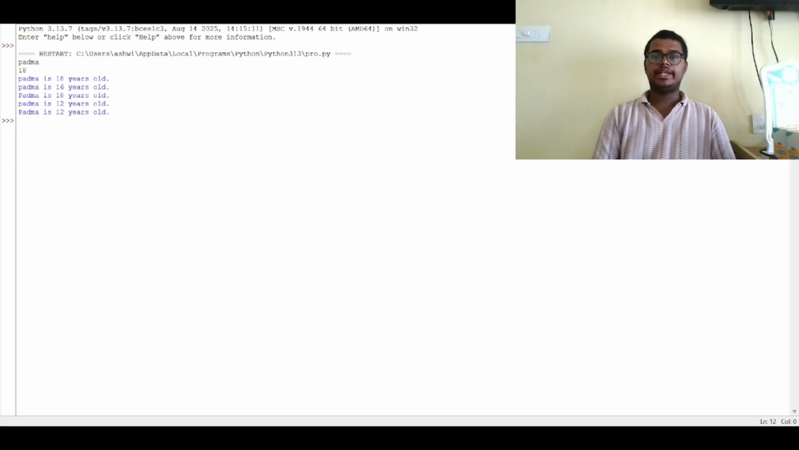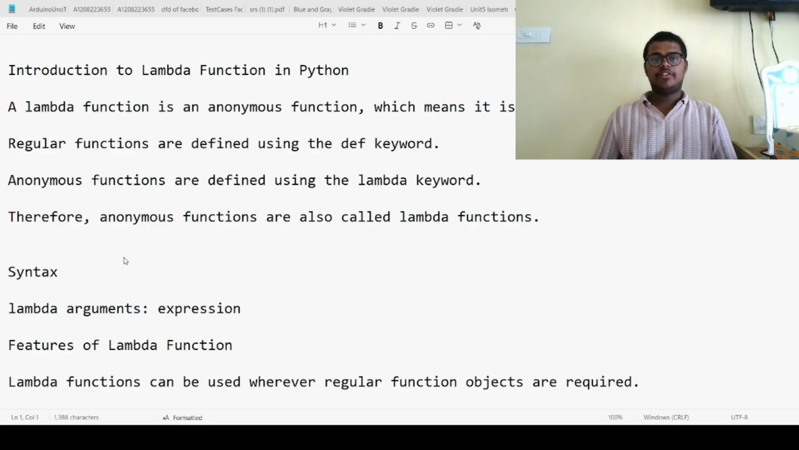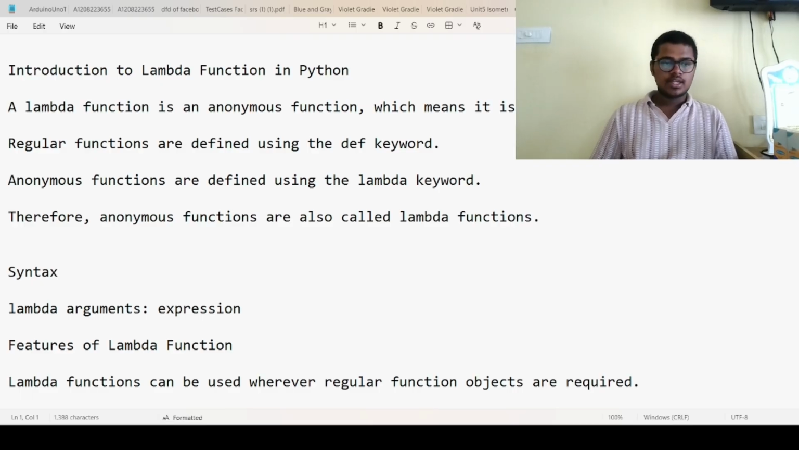So let's move on to the next topic, that is introduction to lambda function in Python. A lambda function is an anonymous function, which means it is a function without a name. Regular functions are defined using the def keyword. Anonymous functions are defined using the lambda keyword. Therefore, anonymous functions are also called lambda functions. Syntax: lambda arguments: expression.